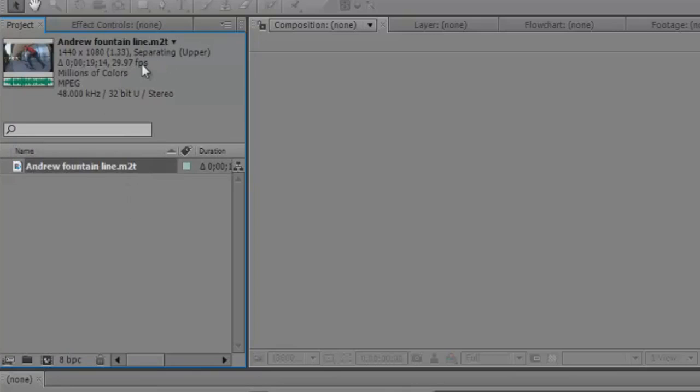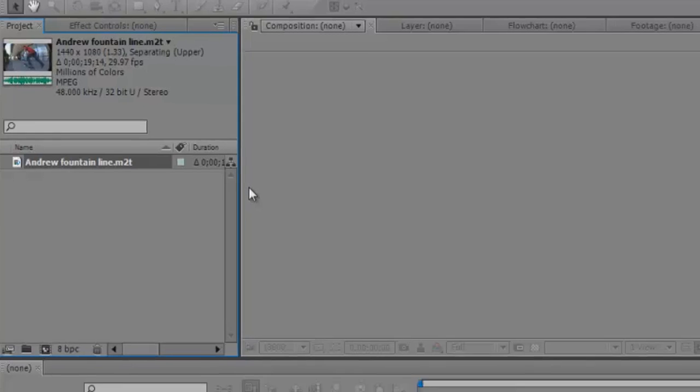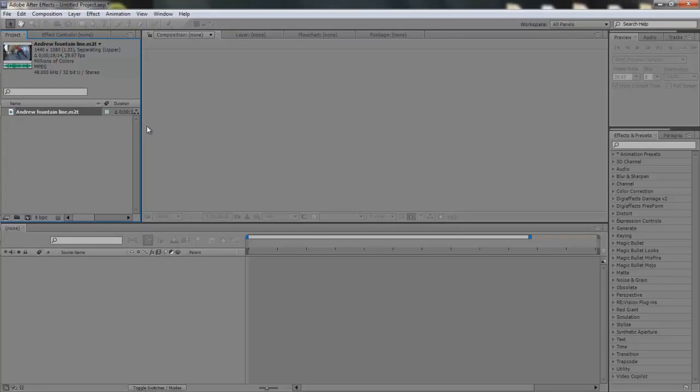Another important factor is your separating fields. As you can see, mine says upper. Yours may be none, or yours may be lower. It depends on what type of camera you used and what type of media tapes you recorded on. So these two settings, you need to know, very important. Let's get into the tutorial. I'm trying to make this under 15 minutes, so if I'm speaking fast and you can't understand what I'm saying, just try to imitate what I'm doing on the screen.